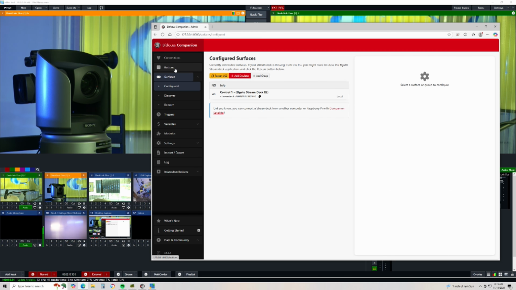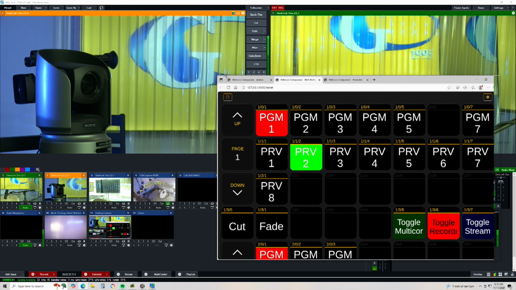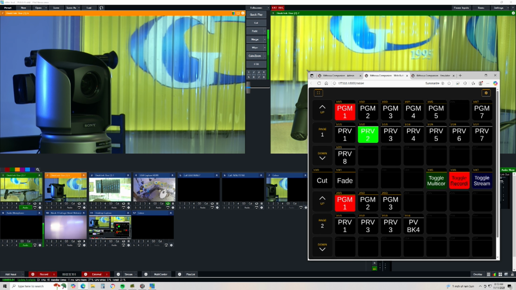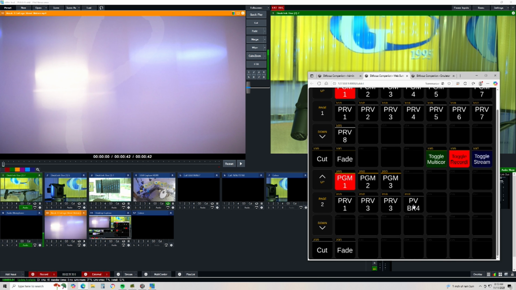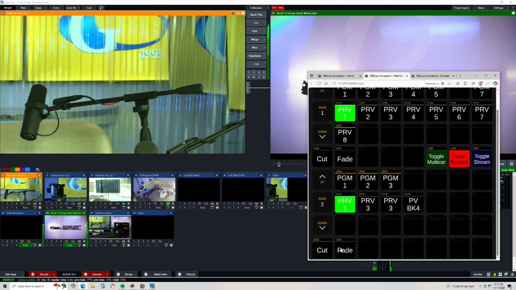So I can simulate my buttons if I don't have a Stream Deck. My buttons, here we go. So this shows you what the Stream Deck kind of looks like for those watching on the stream at home. So if I click over here, this is page 2, preview, I just put it up there in my preview block. Hit fade. Now I'm rolling my break right now.